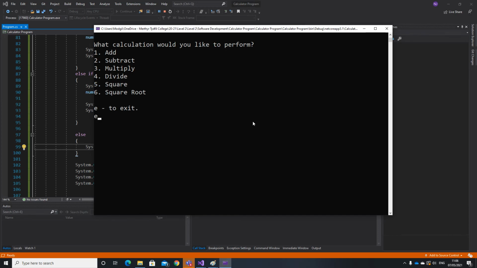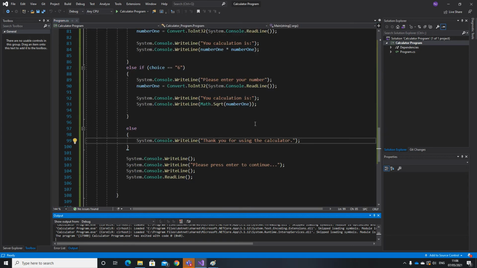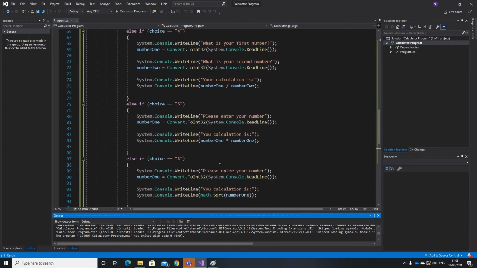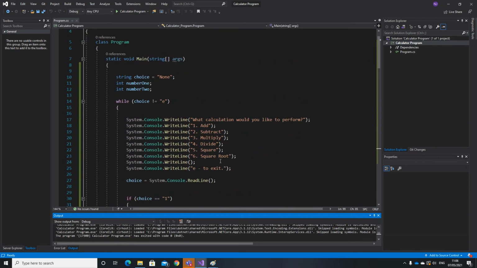So let's see. If I enter E, the program should close. There we are. It says, thank you for using the calculator. Please press enter to continue. And hopefully, there it goes. Program shuts down. So there you go. That is a very simple calculator program written in C#.